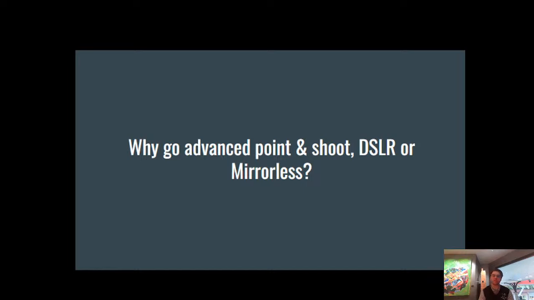And the answer is pretty simple. You're someone who wants to get better image quality than what the phone is producing. You're someone who likes to use something that has more purpose to it, more settings maybe to play with. You want to be in control of your images more.